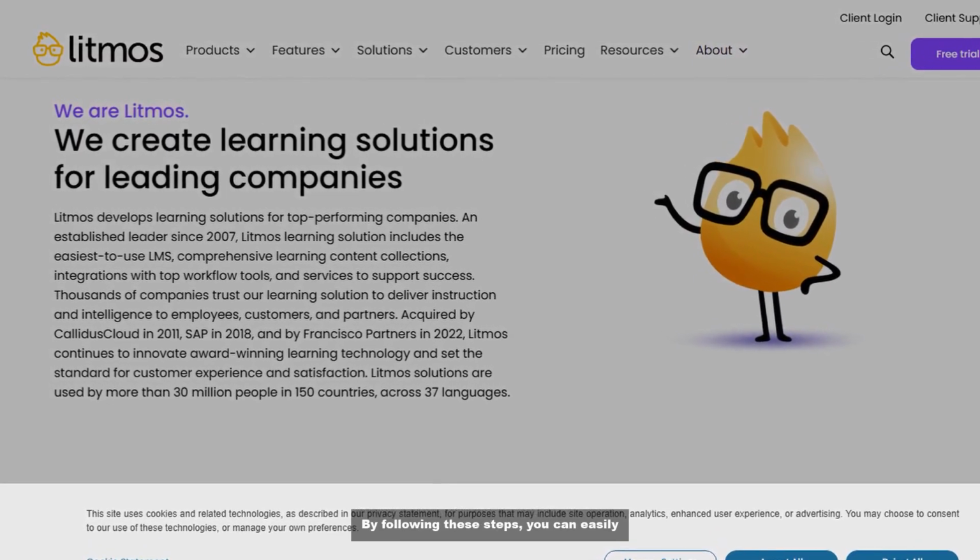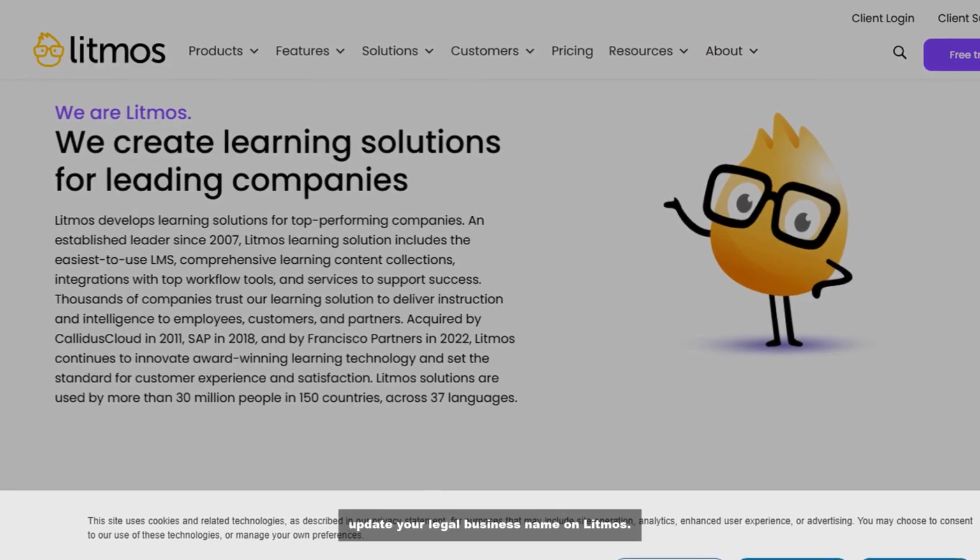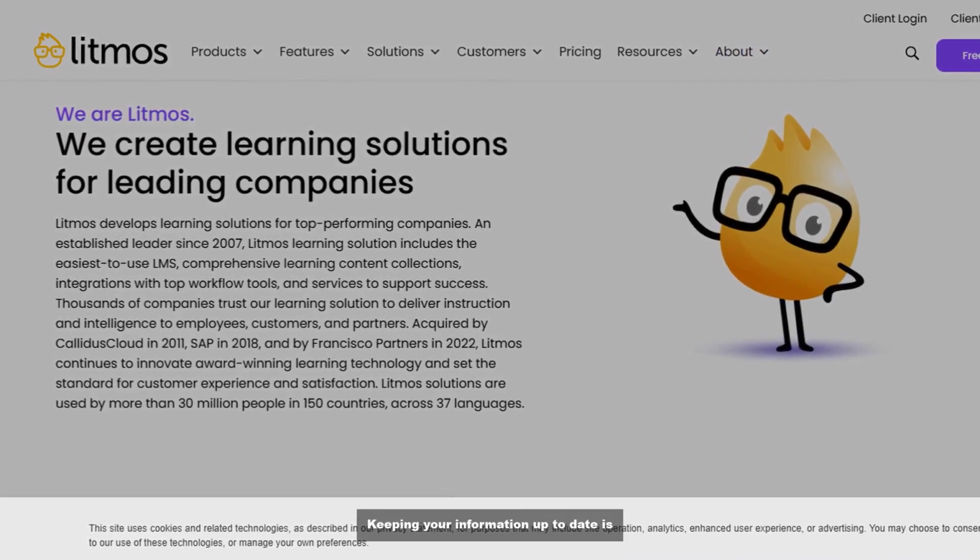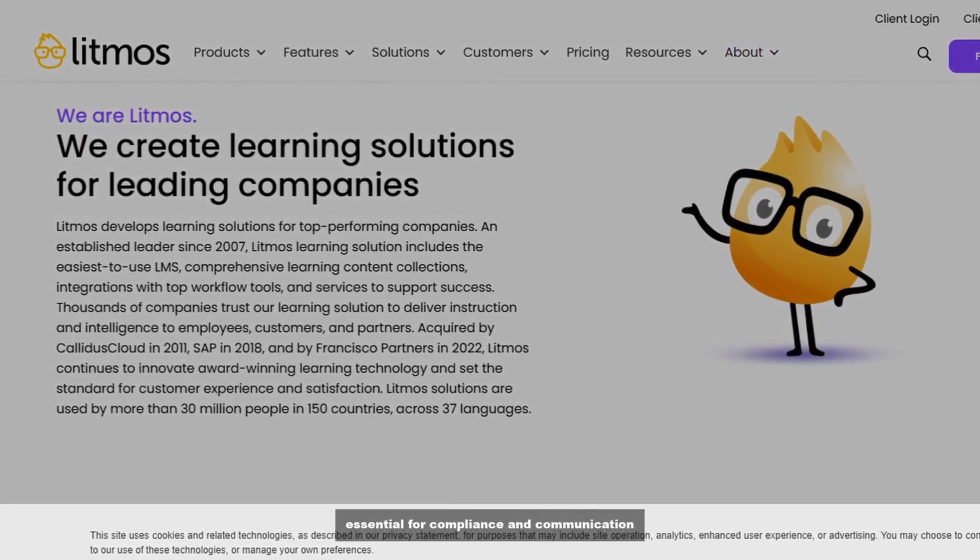By following these steps, you can easily update your legal business name on Litmos. Keeping your information up to date is essential for compliance and communication purposes.